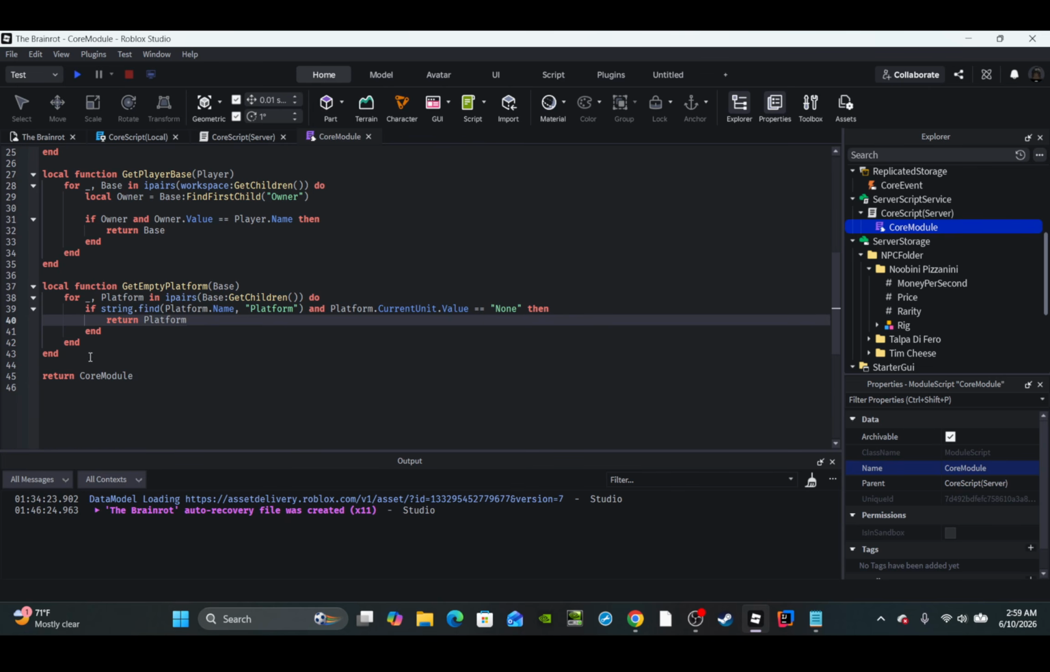Then moving on, we have our generate money function. So when we want our NPCs to generate us money, we can go on ahead and name this. So this is one of our regular functions.